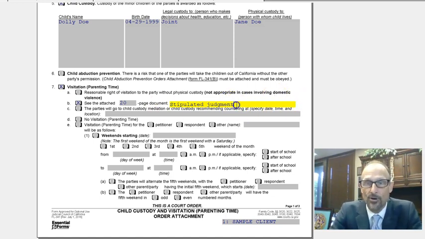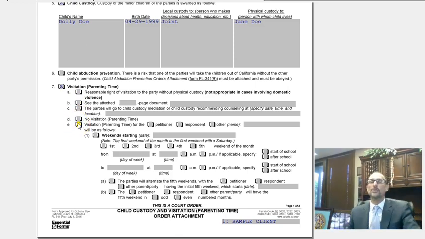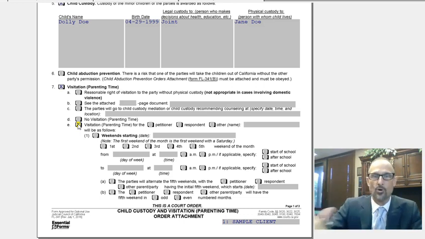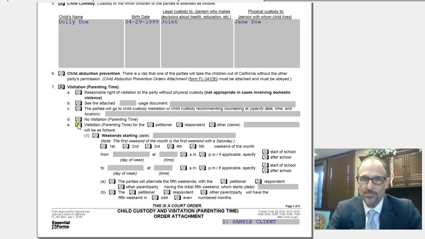Let's say, for example, though, that you don't have anything else written. You don't have an attached document. You could mark E and then actually put the schedule into this form. So you're going to fill out this form on your own. You're going to have to figure out what it is for your child's schedule. But I'll walk through it a little bit.